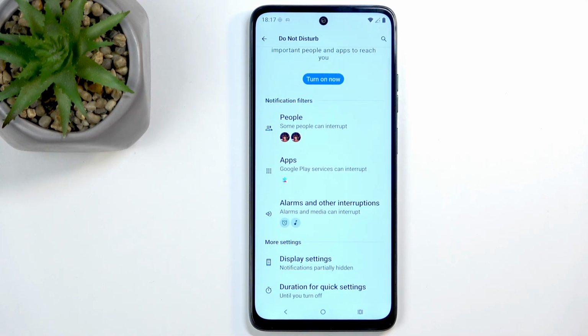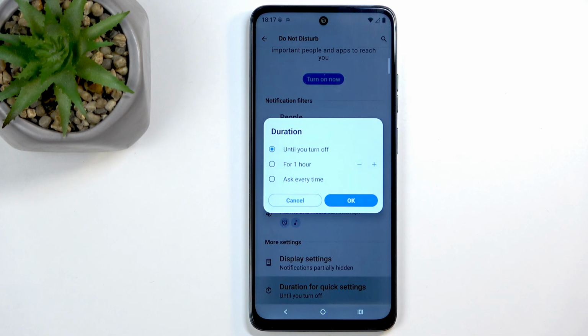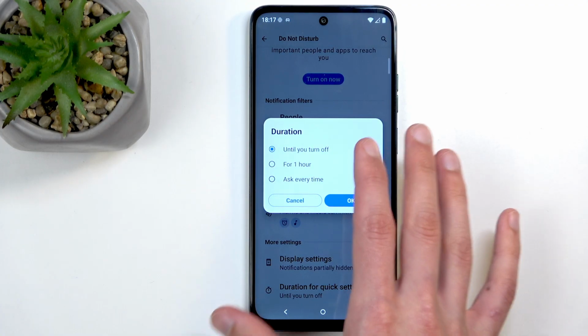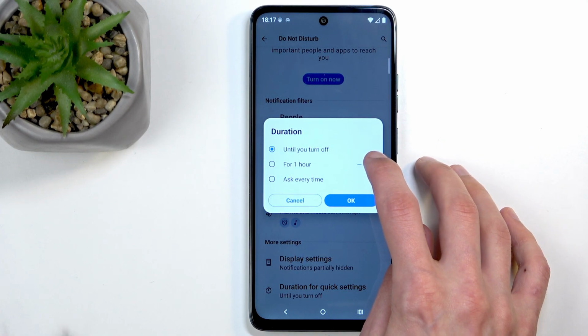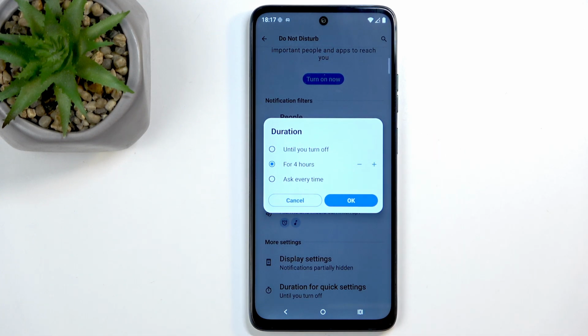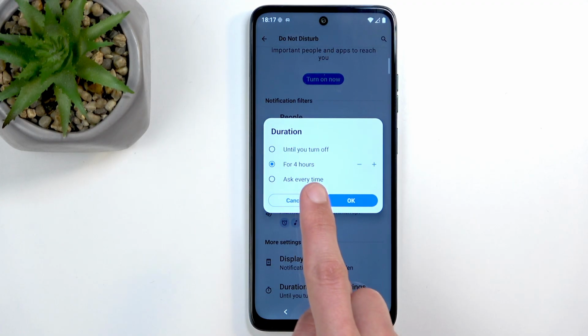Now this one is actually one of the nicer ones. So in here, you can specify what will happen when you manually toggle this mode on, as you do have the option to set it up as a schedule as well. So in here, we can choose to either have it run permanently till you turn it off, which is the default option. Next, we have the specified time. So if I select the time right here, whatever I choose it to, every time I tap on this toggle from now on manually, it will run for the specified amount of hours.